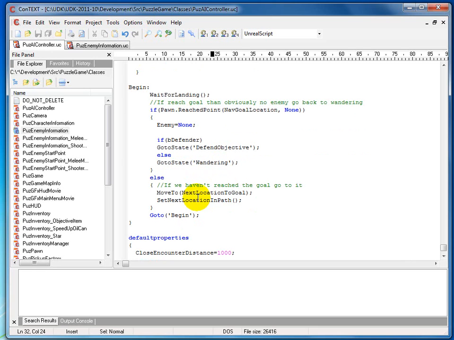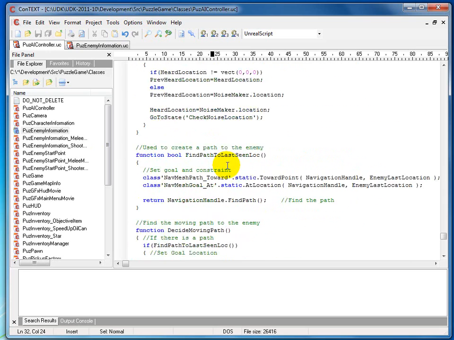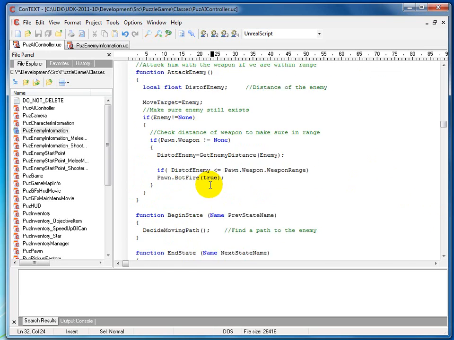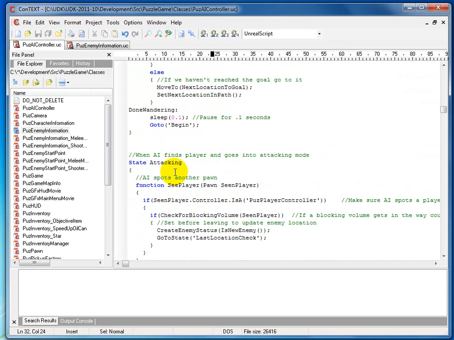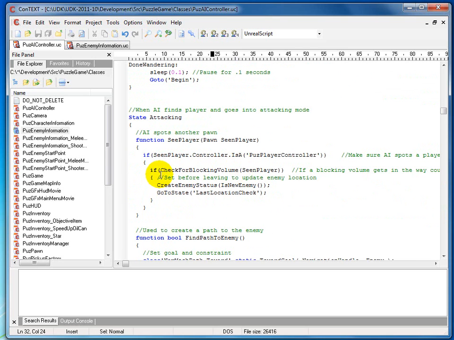Now, if you wanted to, you could obviously have this thing pursue further, but we're just going to have it pursue to one location, the last spot he saw you, so the last corner you turned, basically. Now, to finish this up, we need to go inside of our attacking state. So I just need to find it, and I believe here it is. Yes. Okay.